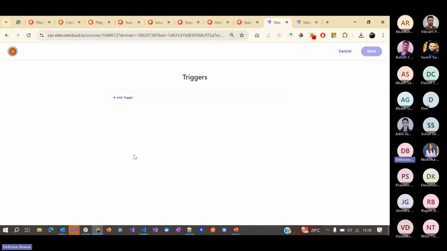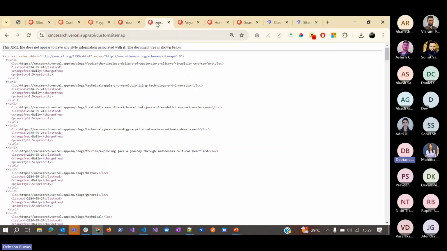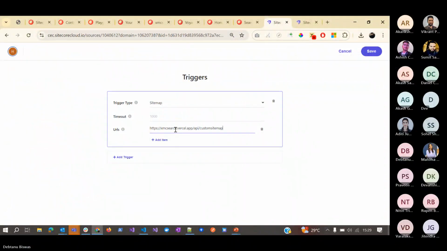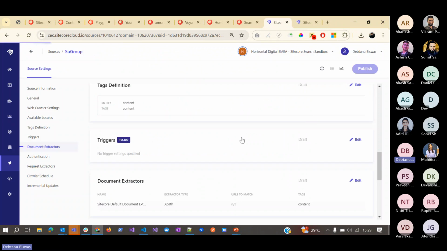In the triggers, we'll have to add a trigger, and in this trigger we will have to select the sitemap type, and in the sitemap URLs we'll have to give our sitemap URL, which is this one. Now we can save it.